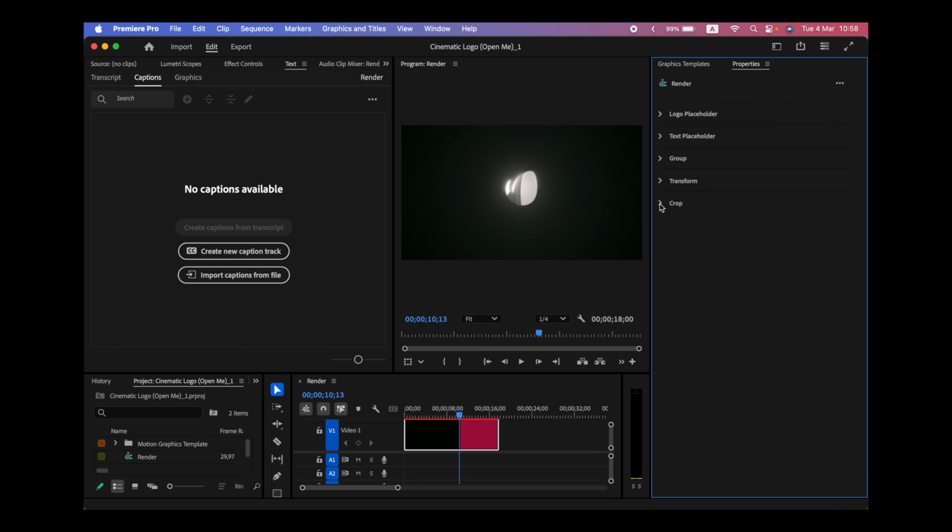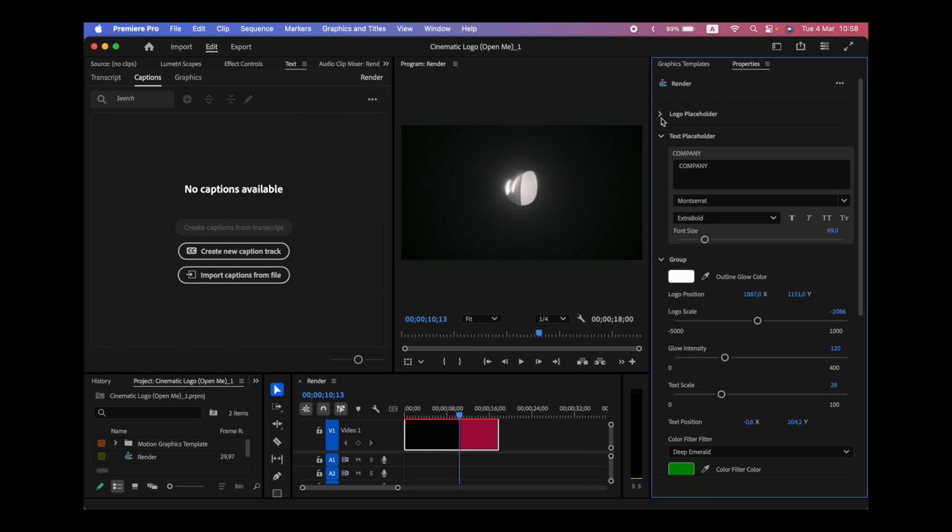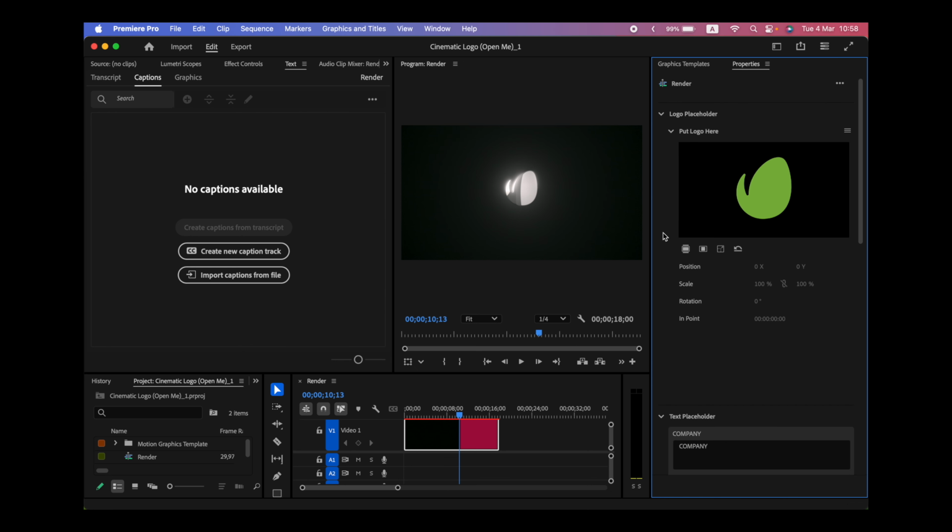For instance, if we go to Crop tab, there is no Remove Background checkbox. In Transform, there is no Remove the Background checkbox. In the group, it's the same. It's in Text placeholder and the logo placeholder. We cannot remove the background, but I want it to be removed.